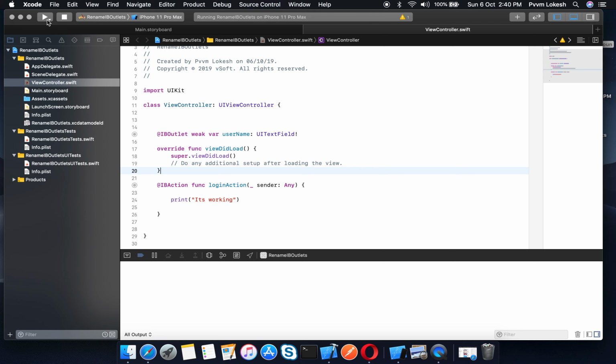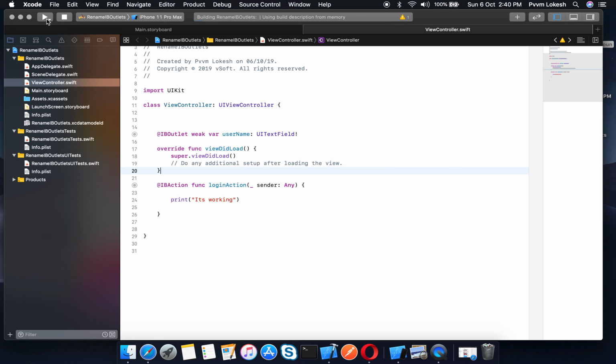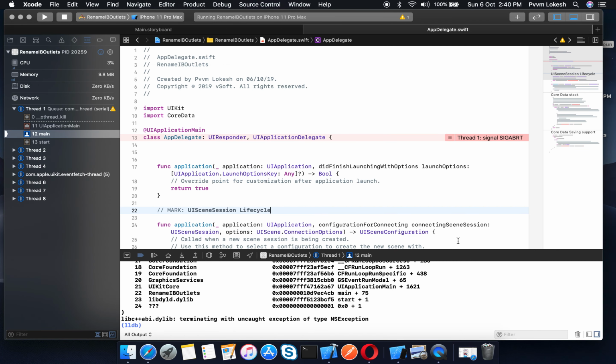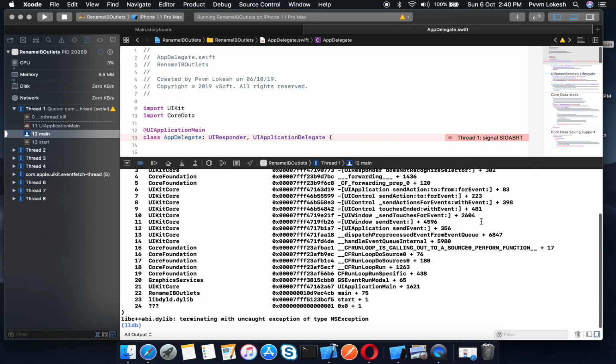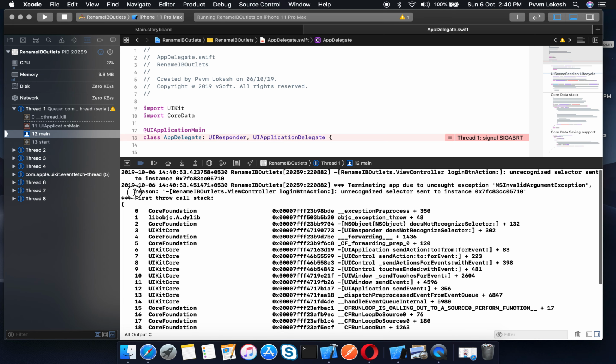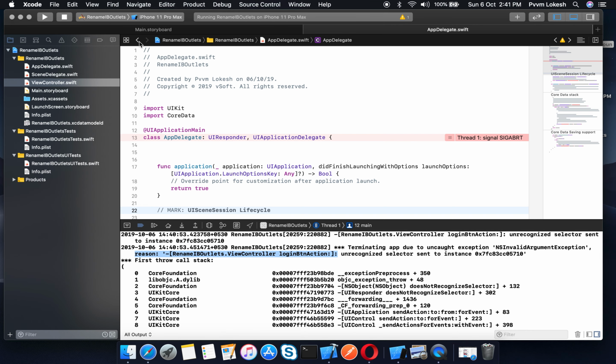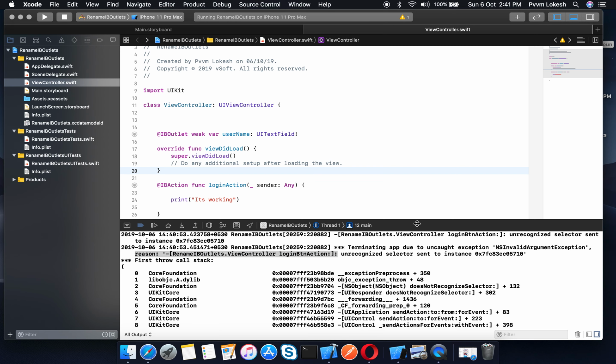I'm running this project. When I click on this button, the program crashes. See the reason why it crashed. This is not the right way to rename the connections. I'm going to tell you the right way to rename the connections.